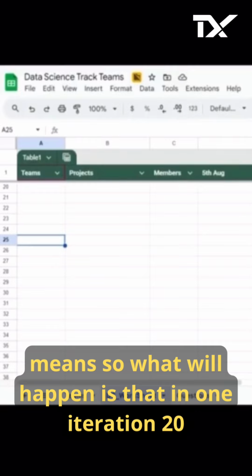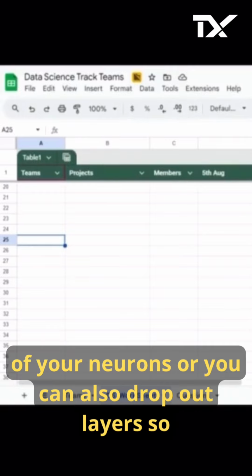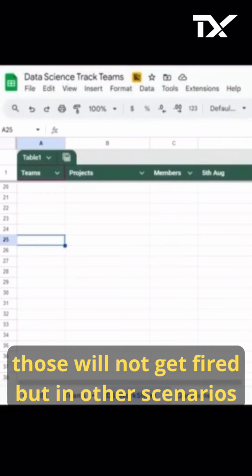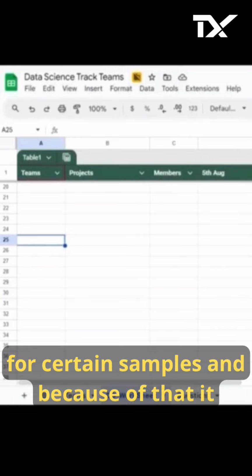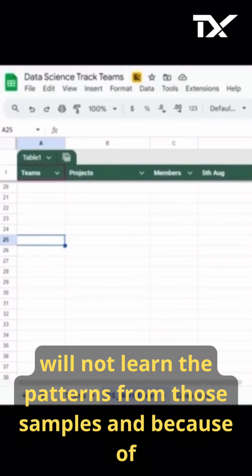What will happen is that in one iteration, 20% of your neurons, or you can also drop out layers, will not get fired. But in other iterations, those might get fired, right? So technically, you are not training those neurons for certain samples, and because of that, they will not learn the patterns from those samples.